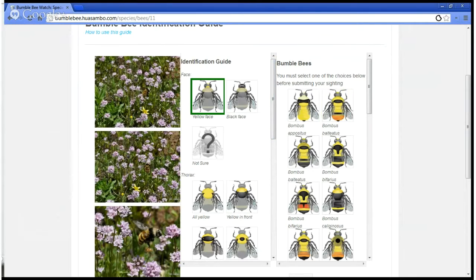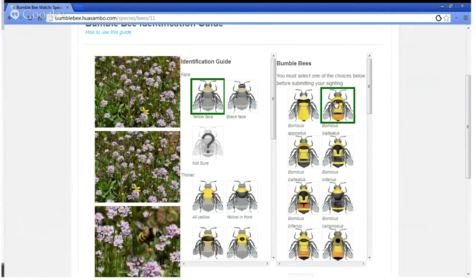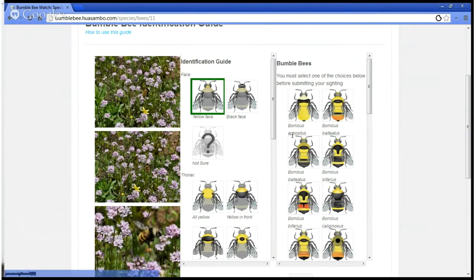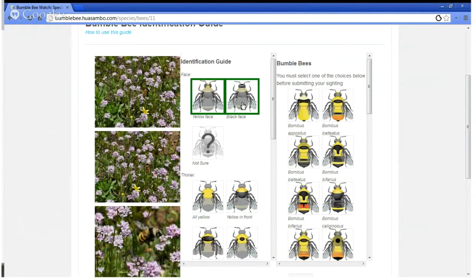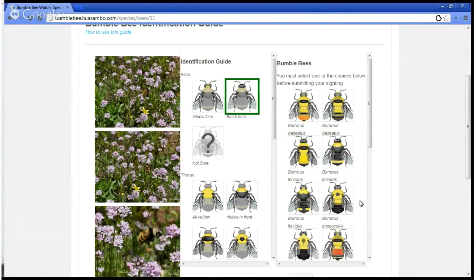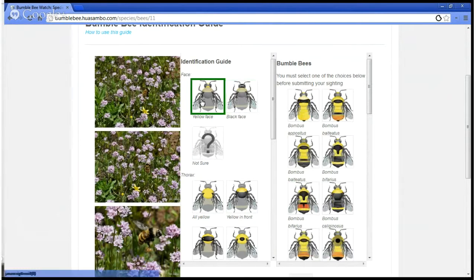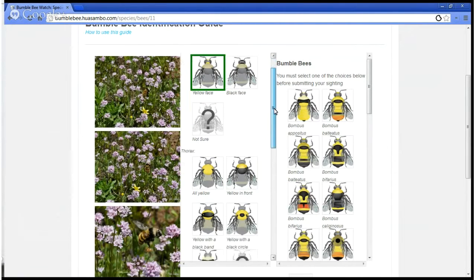You can see once I do that, it's changed the possible bumblebees over here. And if I had selected black face instead, a whole different suite of bumblebees are listed over here. But I'm going to use yellow face because that matches the bee in my photo.